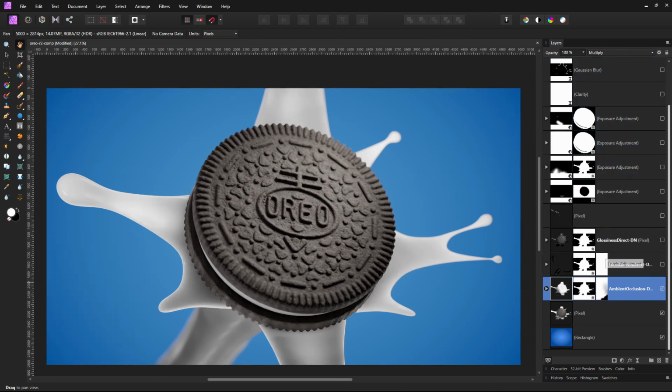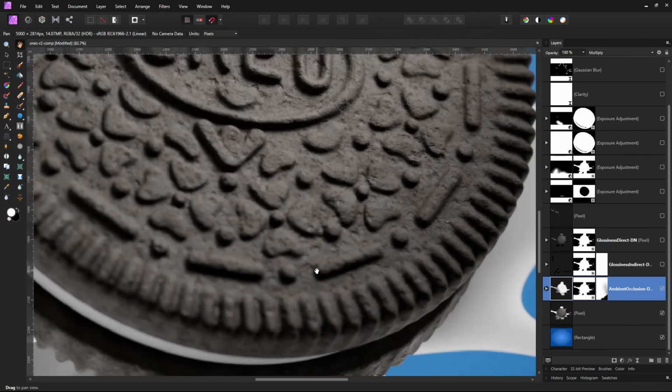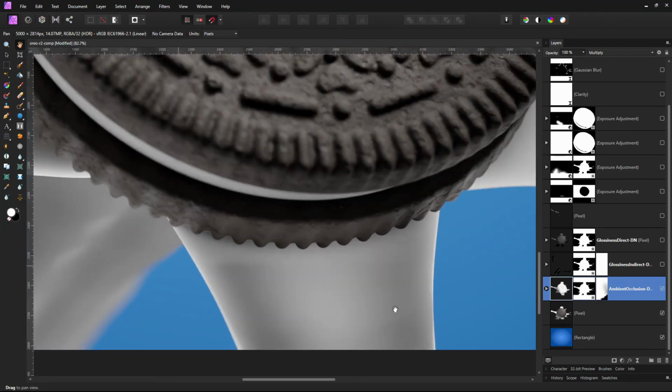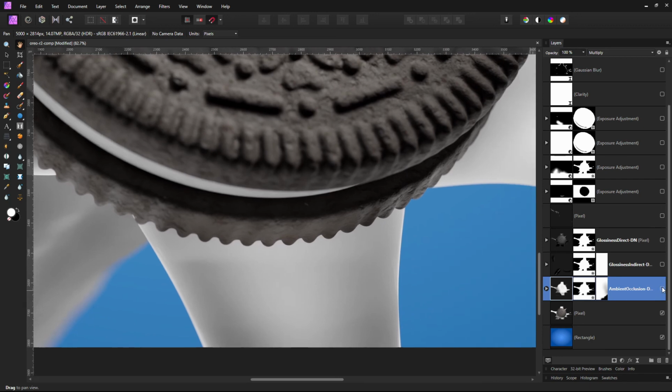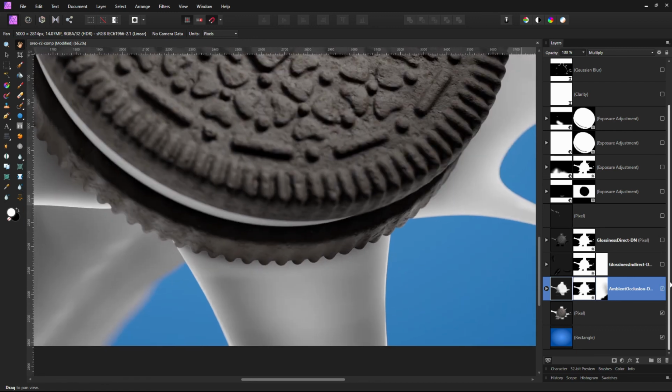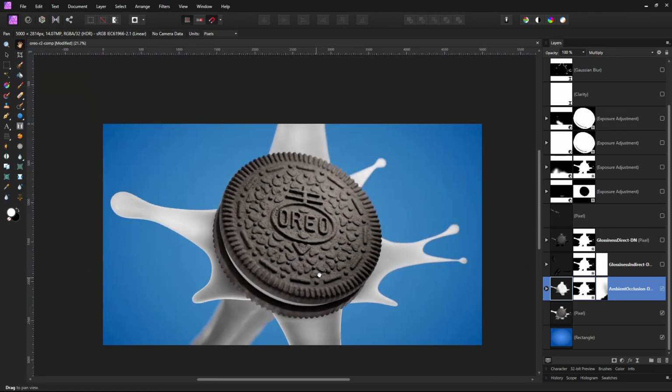I start out with an ambient occlusion pass, which I use to just add some shadow where I feel the image is a bit too flat, where there's lacking contrast in the shapes. So here at the bottom, you can see the milk is a bit too bright. It looks a bit unnatural because of the light I added to fill the bottom part of the cookie. So I use the ambient occlusion pass to give it back some shadow in this area.